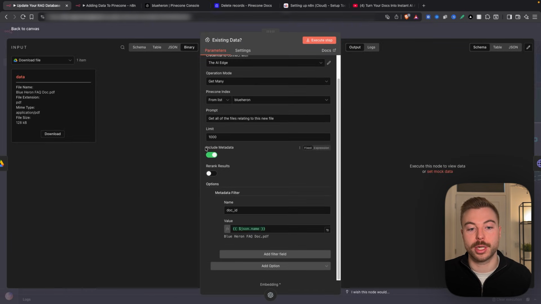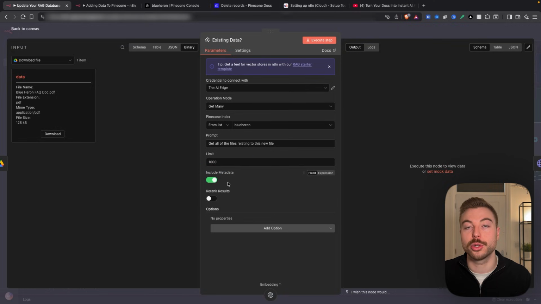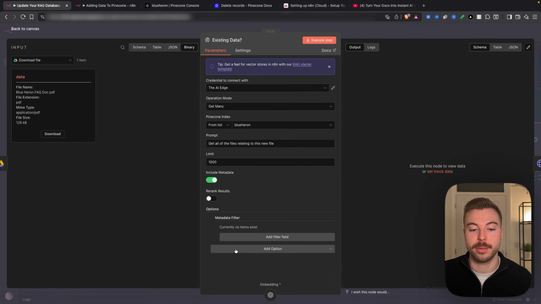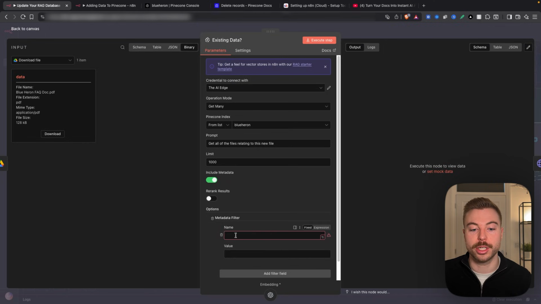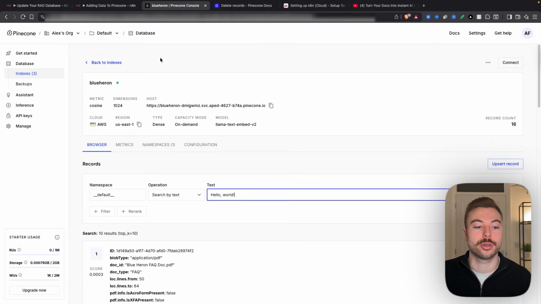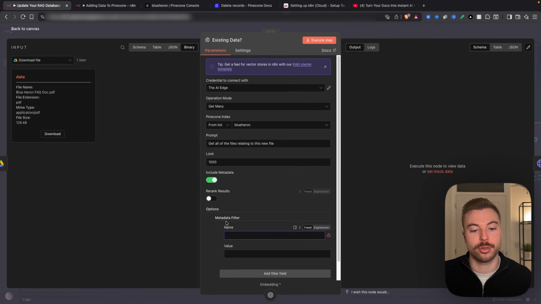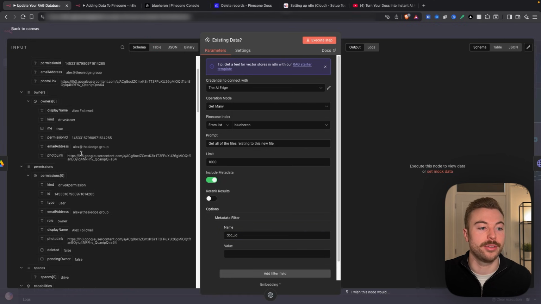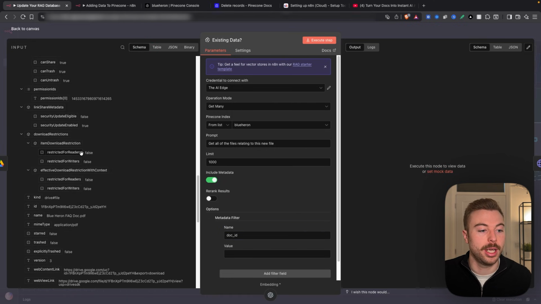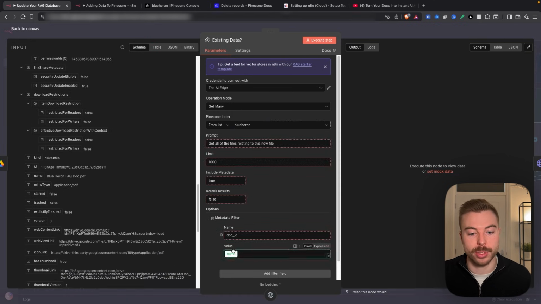We're also going to include metadata because then what we want to do is make sure that we're filtering based on that. So we're going to come down to options and metadata filter. We're going to do add metadata filter option. And then if we come back across, what do we call it? It was doc ID. So we'll come back across and paste that in here. Now the value, again, this is whatever that value is that you originally had. In our use case here, it was name.